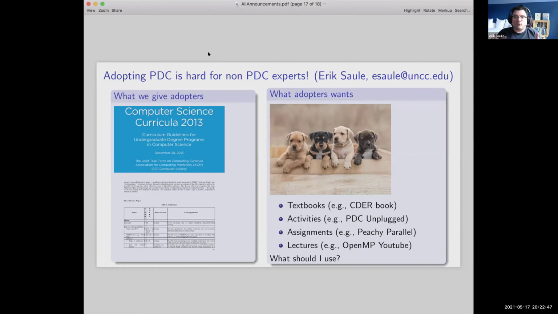In this context, those puppies are all the materials that you may need in order to adopt PDC in your courses. There are things like textbooks, activities, assignments, lectures, and we've heard over the last 30 minutes or so of a lot of the things that are being developed. But the main question that people who may want to adopt those materials have is what it is that I should be using in my particular class.